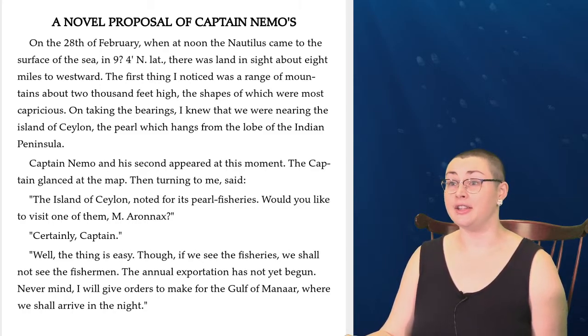On the 28th of February, when at noon the Nautilus came to the surface of the sea in 9 degrees and 4 degrees northerly latitude, there was land in sight about 8 miles to westward. The first thing I noticed was a range of mountains about 2,000 feet high, the shapes of which were most capricious. On taking the bearings, I knew that we were nearing the island of Ceylon, the pearl which hangs from the lobe of the Indian peninsula.